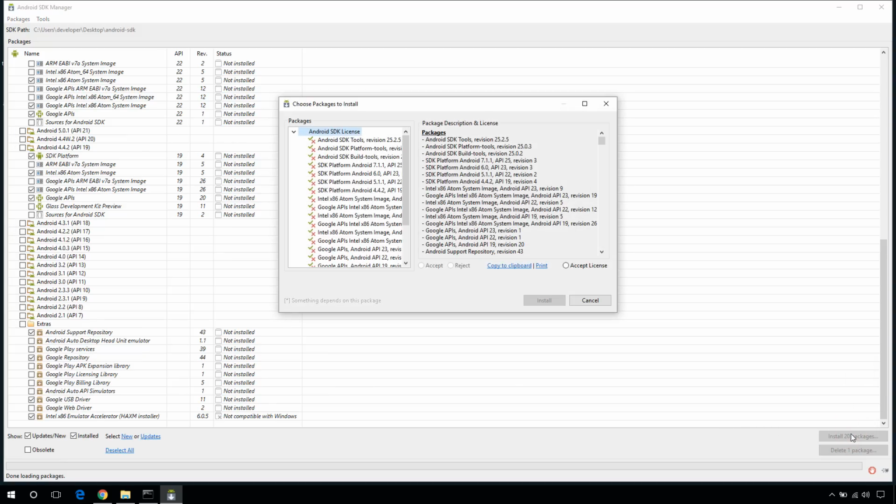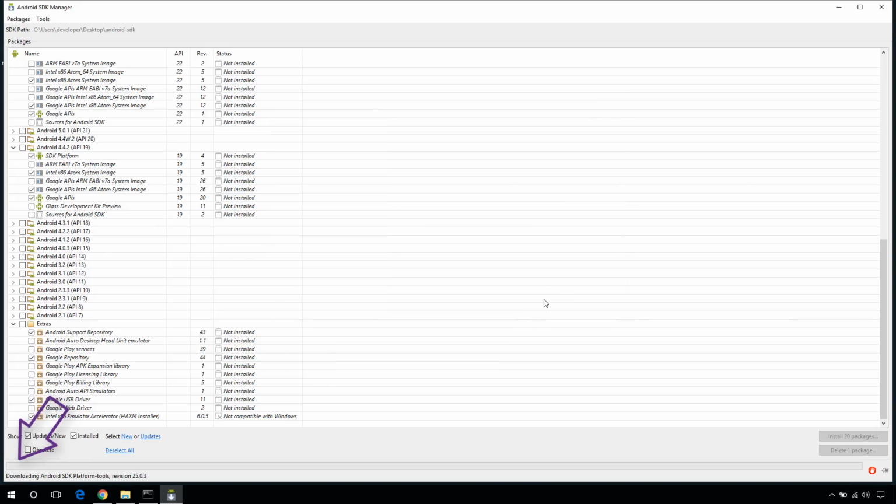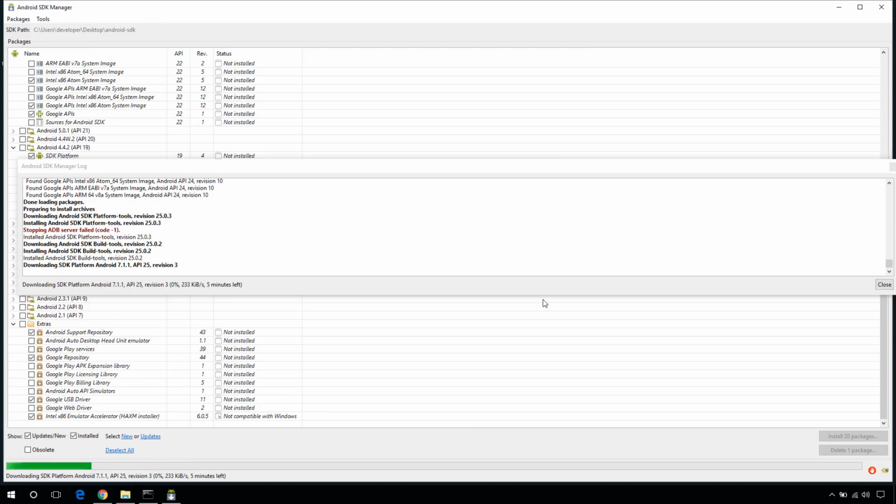This will open up the window. Click Main heading on top of each package if you got more than one selected. Click Accept License. Now click Install. The download progress is shown at the bottom of the SDK Manager window. It will take some time to download the packages.